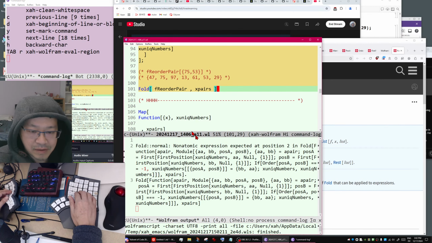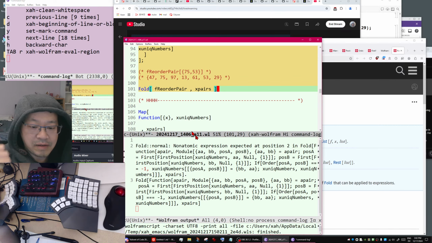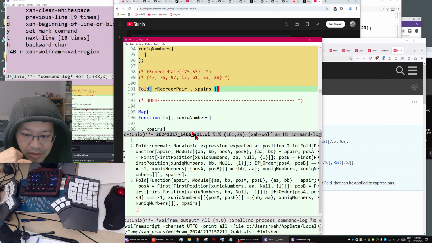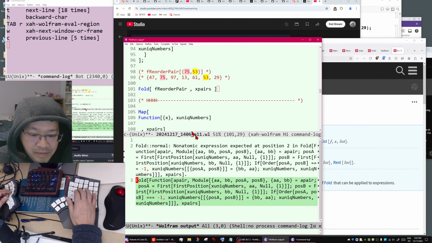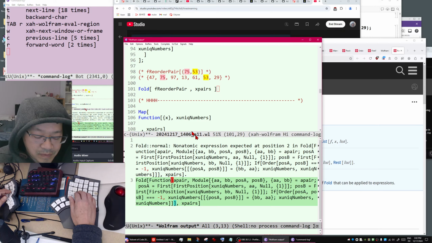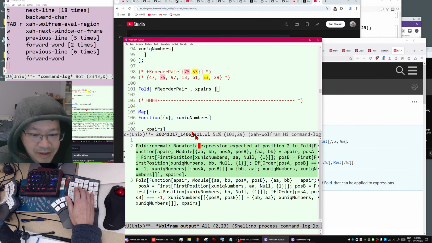Okay, something's wrong. Non-atomic expression expected. Okay, so non-atomic expression. You got something. Let's see what the... this is how you debug Wolfram language.